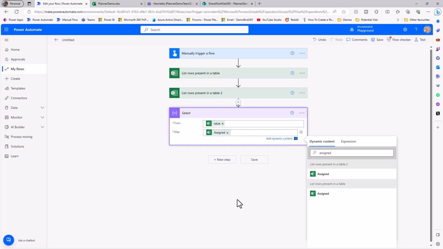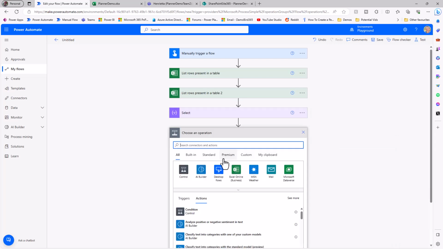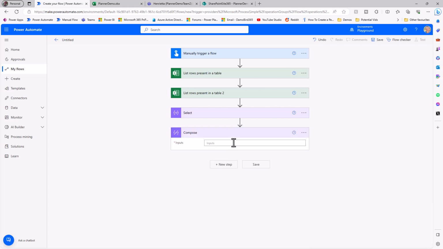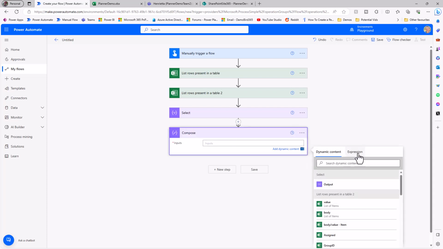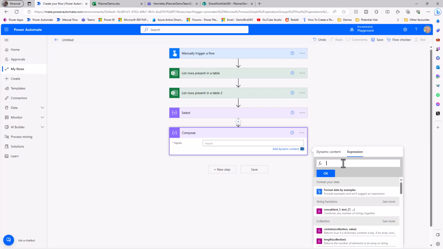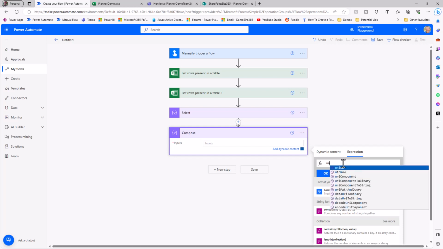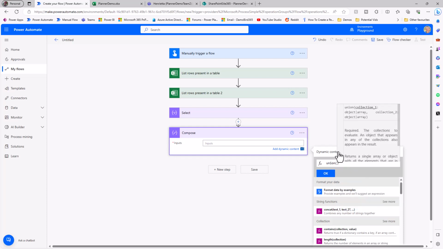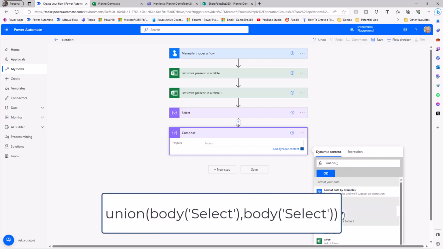We'll click on that, and then what we're going to do now is use, again, one of my favorite actions, the compose, to create a distinct list of those groups. So there may be 15 tasks, but only 2 different groups in that list of tasks. We can use something called union, and with union we can combine the select with itself. So you'll see I've got the select, comma, and then the select again.